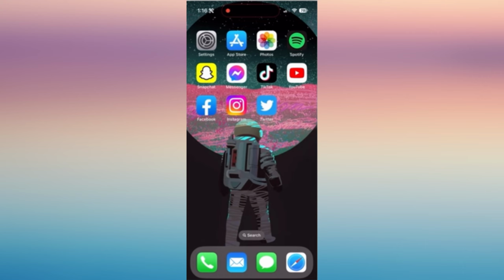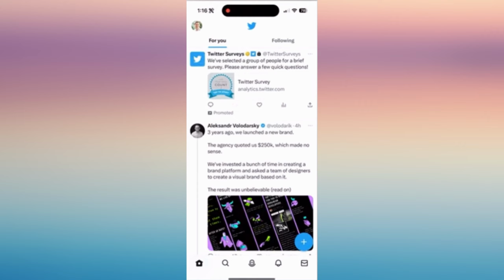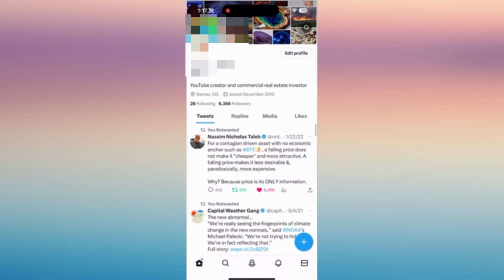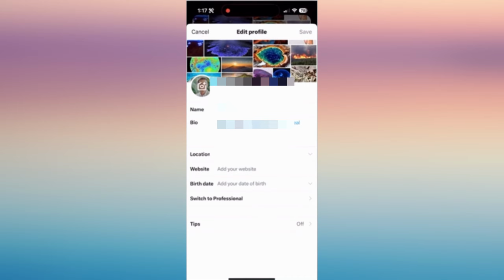From our Twitter app, make sure that it is updated on your end. Let's tap our Twitter account and go to our profile settings on the upper left corner of your phone, and then tap on profile. As you can see on the upper right, you can see the edit profile. Tap on it and then tap on your birth date.